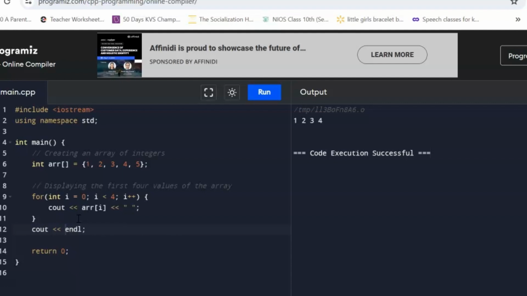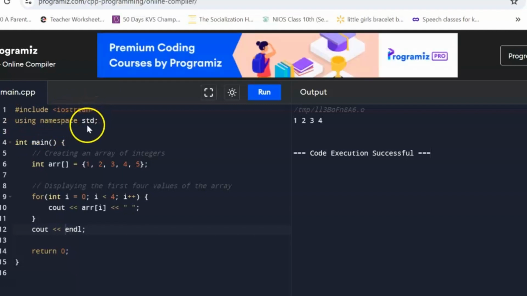So the first thing while writing the program was #include <iostream>, then using namespace std. This has to be included in your C++ program. Then comes the main function, and here this is the declaration. The name of the array is ARR and the size is not mentioned right here. You can mention it if you want, say 5 or 10 or however many maximum, and that many locations will be reserved for the array elements.